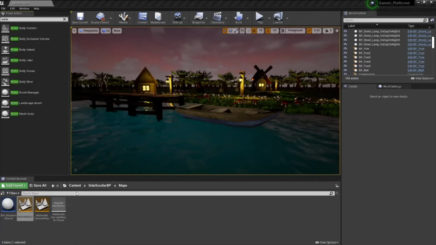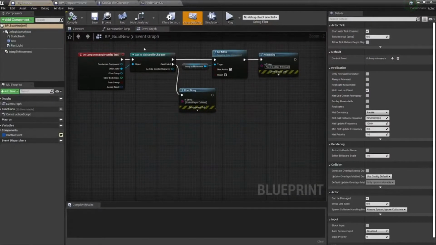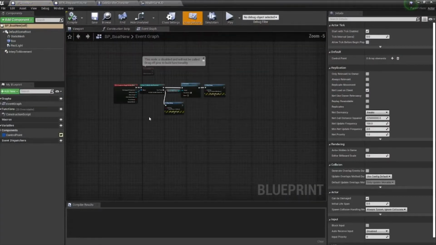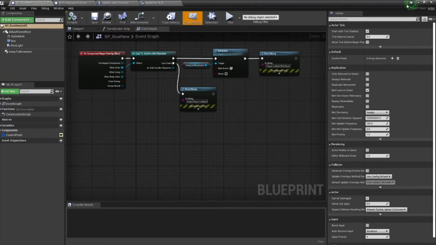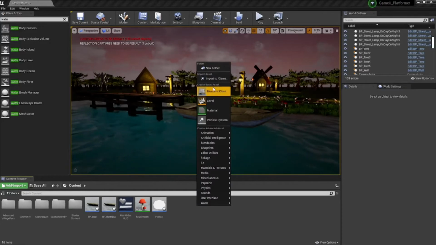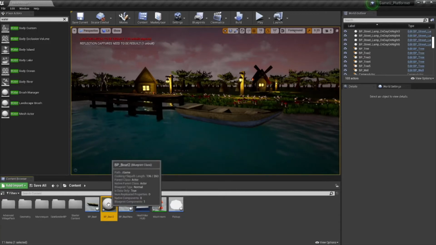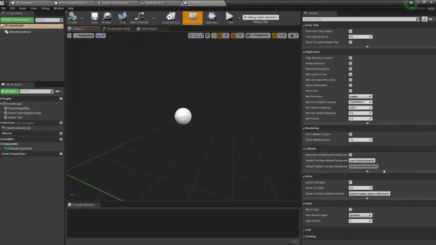As you'll be able to see, I have actually already created this blueprint and I will show you what that looks like. But what I'm going to do is create a new one. So to do that, I will right click in my content browser, go to Blueprint Class, Actor, and this new blueprint, since I have a couple of boats here, I'm going to call it BP underscore boat 2. That way we can make sure that we know which one we're working with. And I'm going to go ahead and open that up and we'll get started on making this boat blueprint.